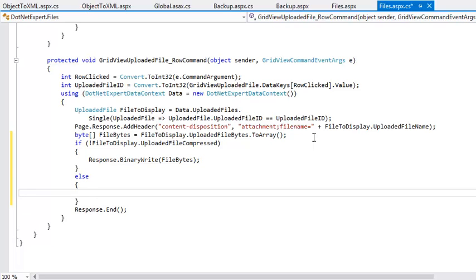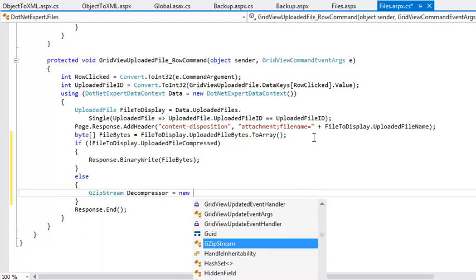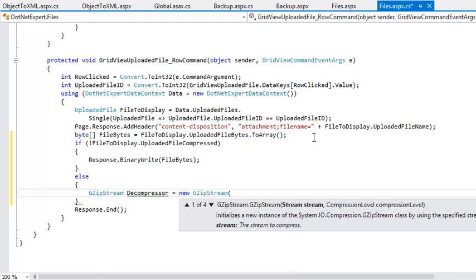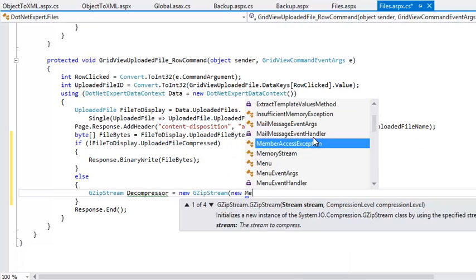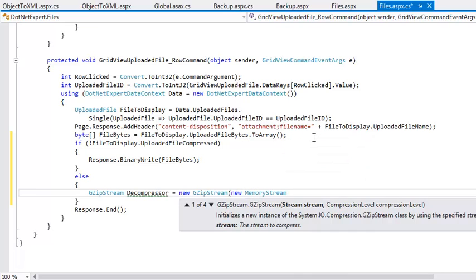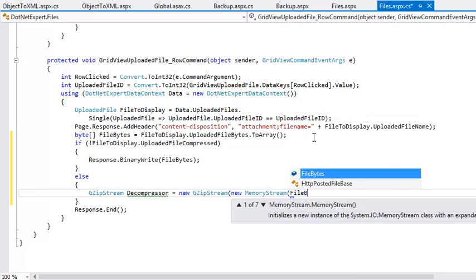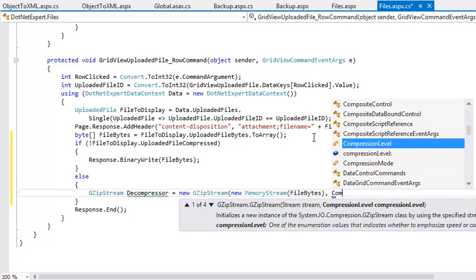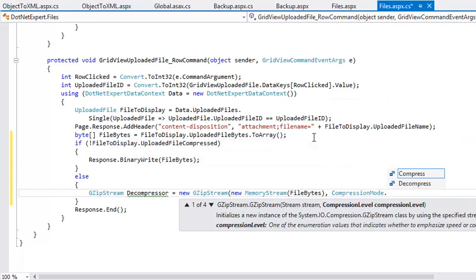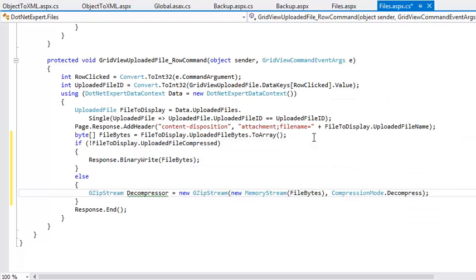Now add the following code inside the new else statement. GZipStream decompressor = new GZipStream(new MemoryStream(fileBytes), CompressionMode.Decompress). This GZipStream object will be used to decompress the data.